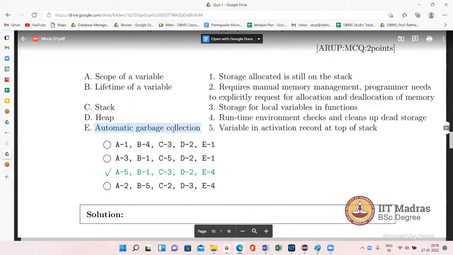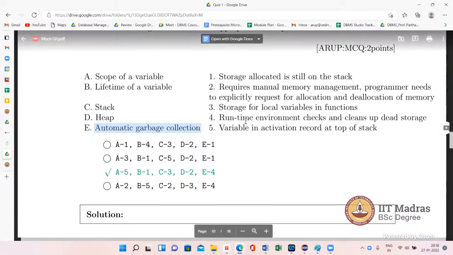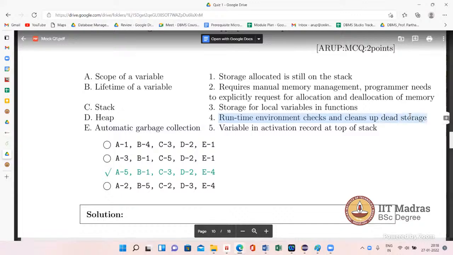Now, automatic garbage collector, which is a property of Java, does an interesting thing. If we allocate something on the heap, whenever it finds out it is not in use, it automatically cleans it up, automatically frees it, right? So it's a runtime environment. It checks and cleans the dead storage, which is currently not in any use.